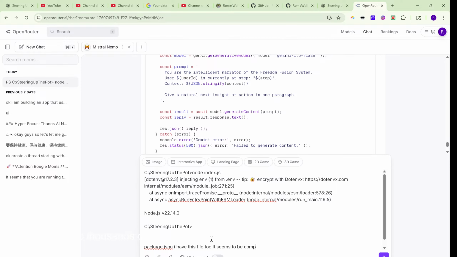So we're just gonna paste that in real quick. We're gonna update the index file.